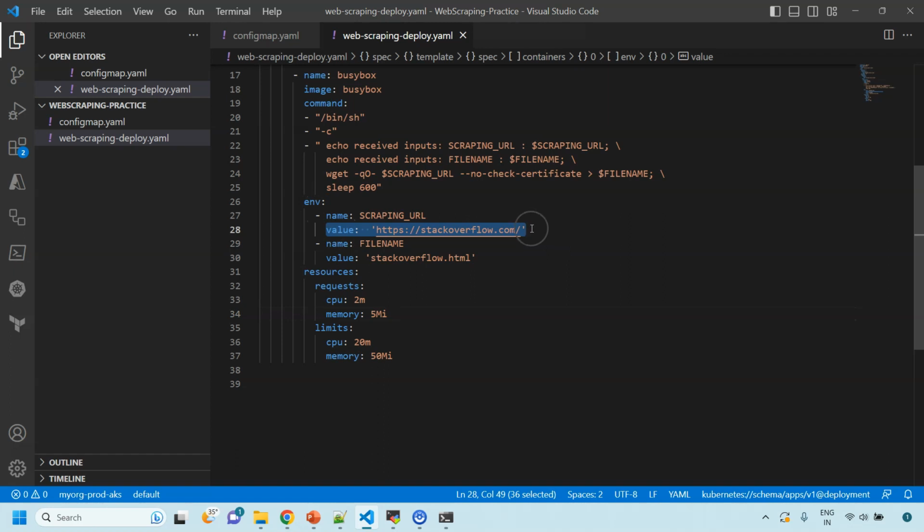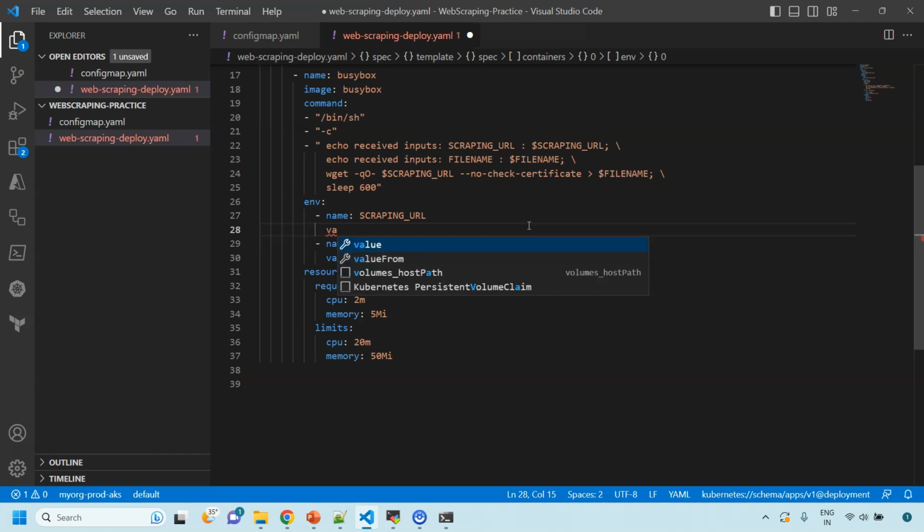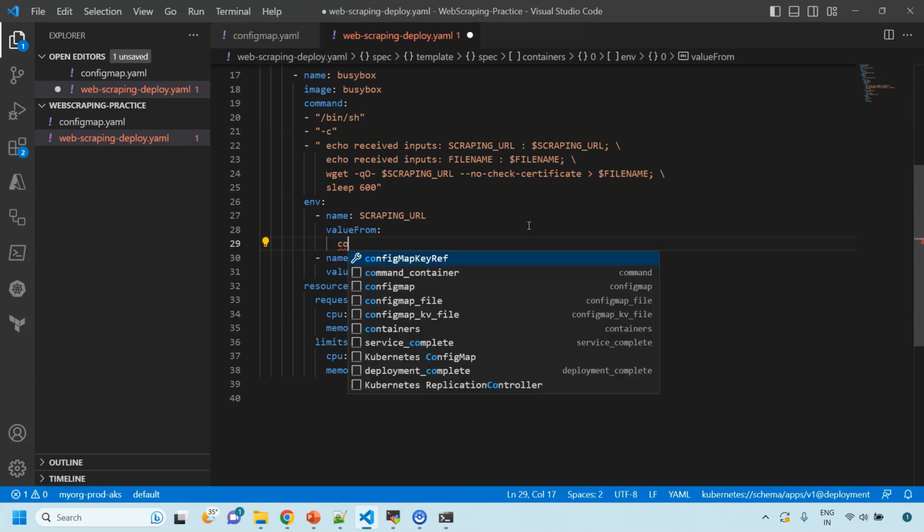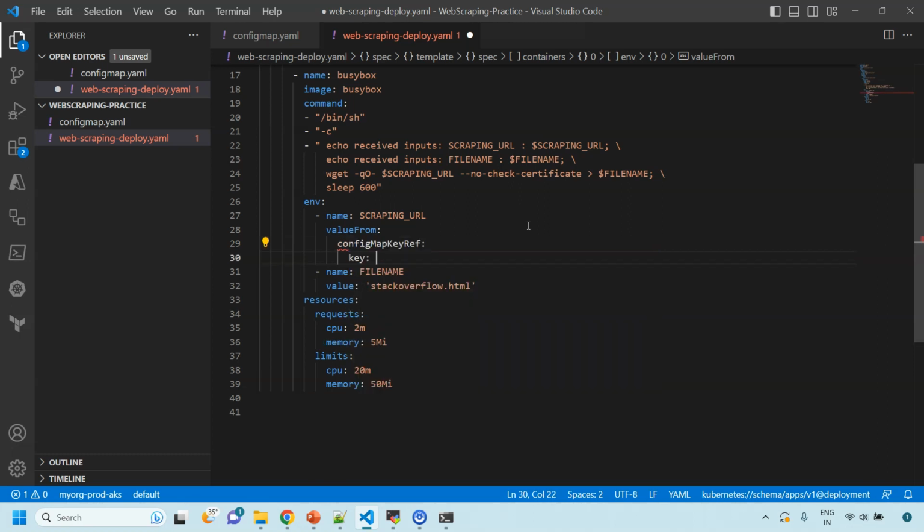Well, it may sound a lot of work, but in reality it is really simple. So what we have to do is remove the value, and instead of value we will use value from. Somewhere we want to grab the value, hit enter, and from where we want to get the value? We want to get it from the config map. So automatically we are getting a suggestion of config map key ref, which we will take. So now value will be coming from the reference of config map.